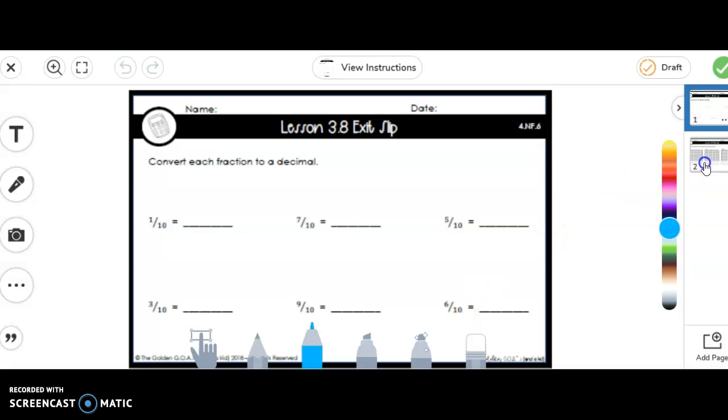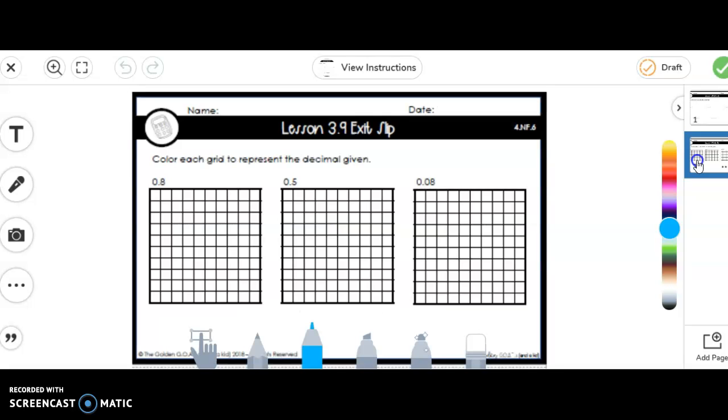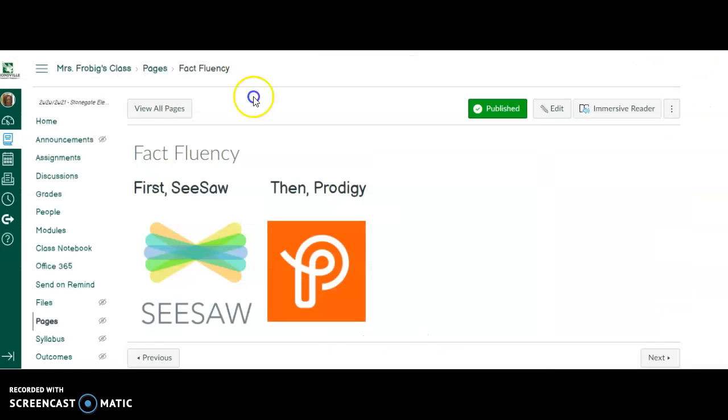Then over here on the side, we're going to click on the second sheet. And this time, you're going to color each grid to represent the decimal given. Okay, we have 8/10, 5/10, and 8/100. So be careful on that, right? When you're done, please check right here with the green circle, white check mark so that I can make sure I'm seeing these. And then you're welcome to head back and finish off with Prodigy.